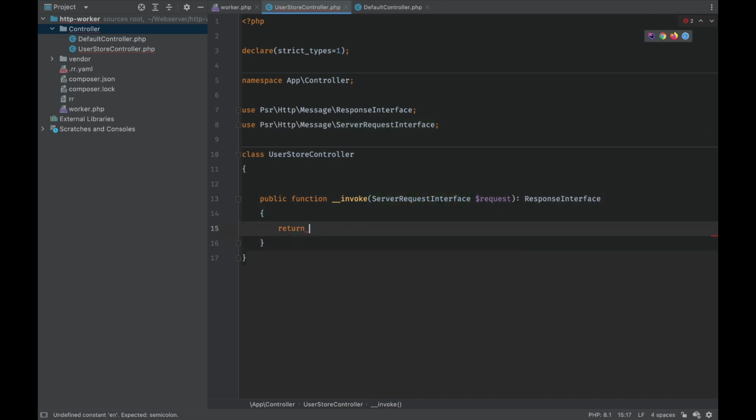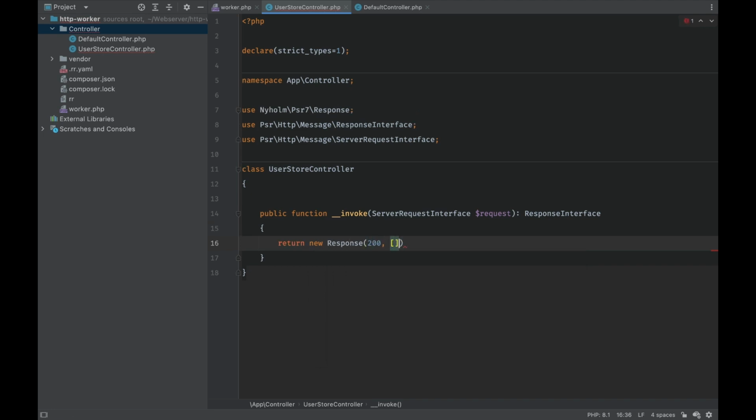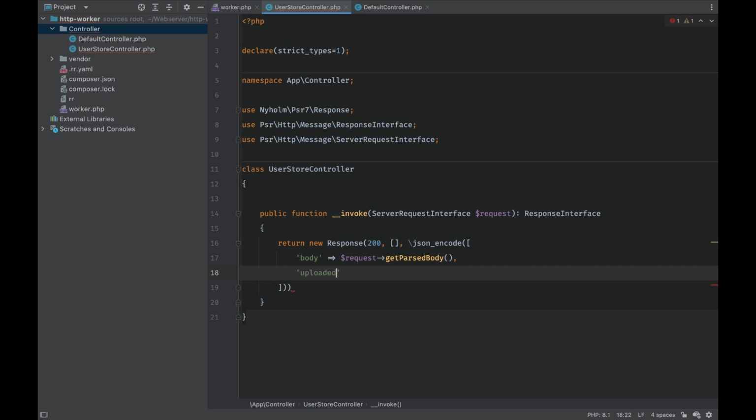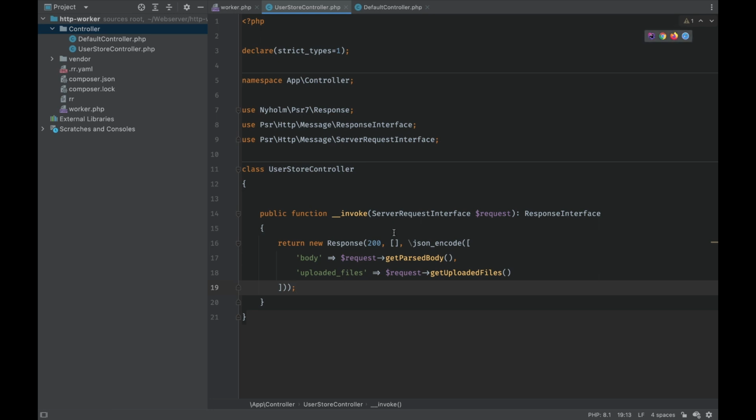Similar to the default controller, we are going to respond back. Let's fix this typo. We're going to respond back in a JSON format with 200 status code. JSON encode, that's going to be our array. So in the body, let's put all the parsed post data, typically form fields, and in uploaded files we can call request get uploaded files.